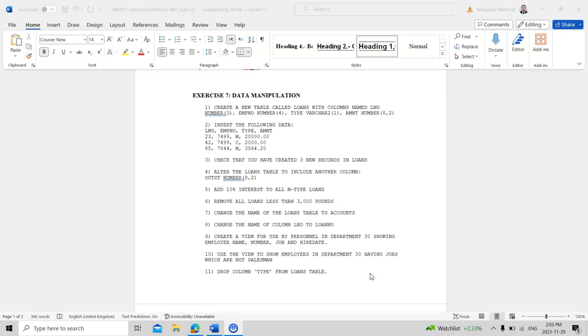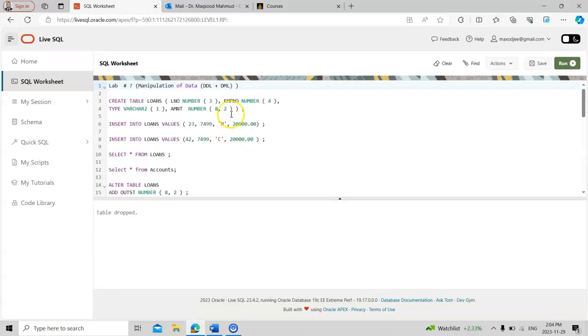The first question is that we need to create a table, and the table name is loans, and there are four columns: the number of the loan, the employee number of the person who is taking the loan, the type of the loan, and the amount of the loan. So these four columns will be added into this SQL server. Let's see how we can write the first code for that.